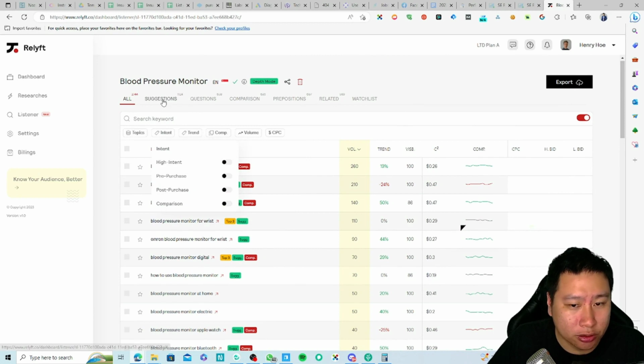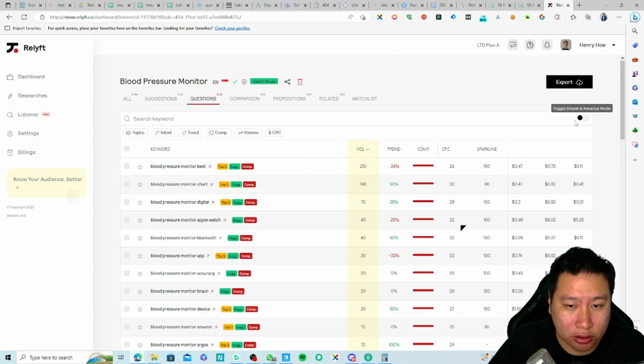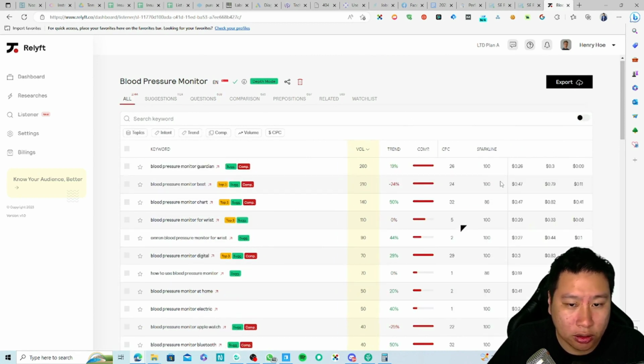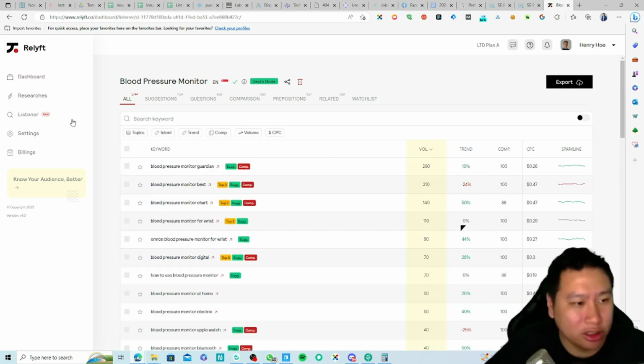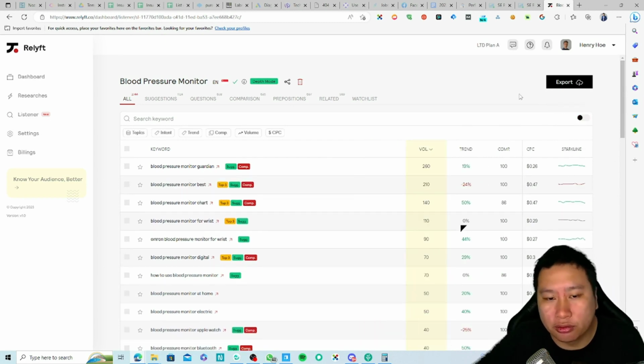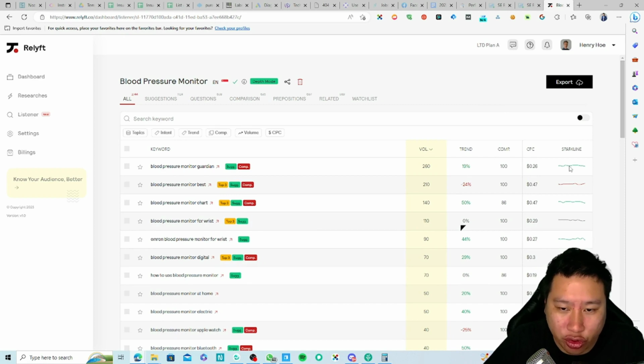Okay, so let me see. I think there's a bit of a small issue with the UI. So this part here, CPC, H bit and L bit. Let me just try to refresh, and maybe it might fix the issue. Okay, so I guess it's fine now. Okay, so right here you can see the trend line. Okay, so this is the trend line.